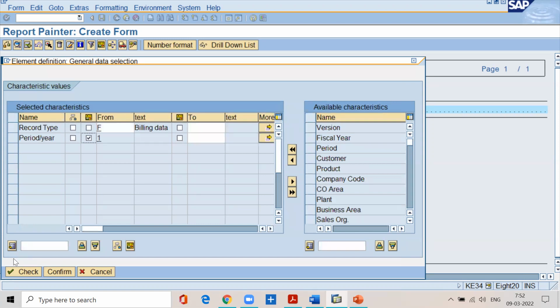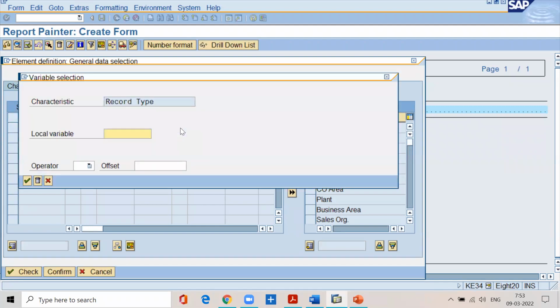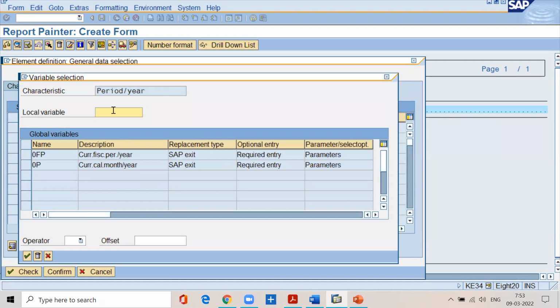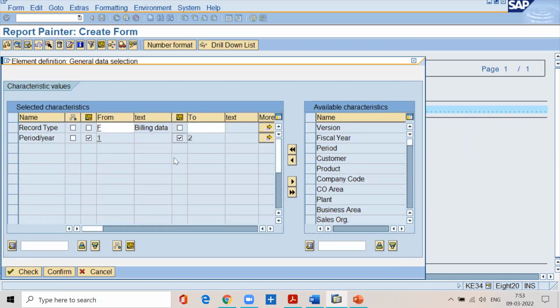For 2 column also, select variable on off button checkbox. This is the 2 column. For this, you select variable on off button, local variable 2. Click on enter. So what is this variable 1 and variable 2? It is period and year, no? So from period and to period. Click on confirm.